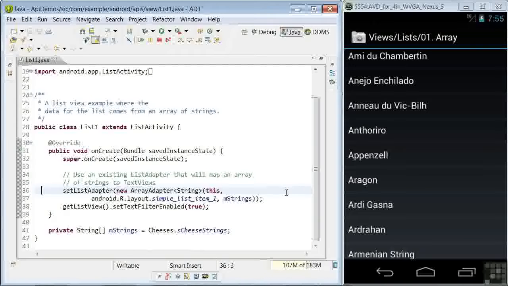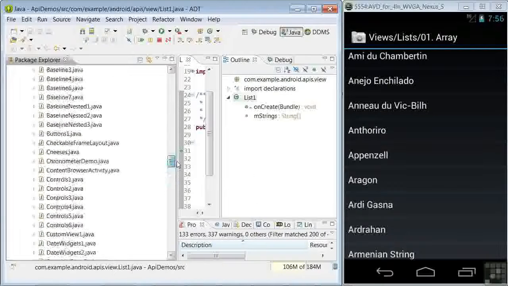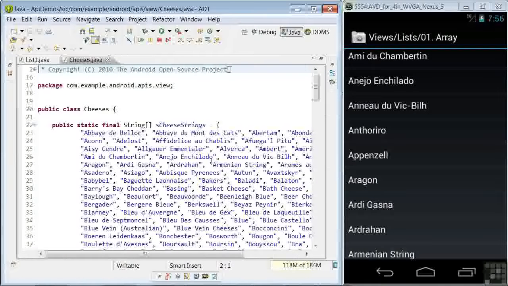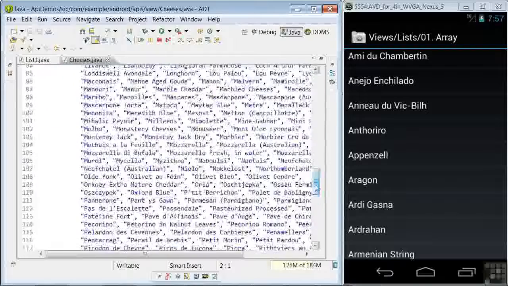We know what the format looks like from the demo screen. Each item contains a name with a line separator between each entry. The third parameter is the name of a string array variable, mStrings, defined below in line 41. This statement uses the class Cheeses. So let's open that class. And we see the string array sCheeseStrings is defined with this rather huge list of cheeses. I don't know about you, but I didn't realize that there were that many different kinds of cheeses.